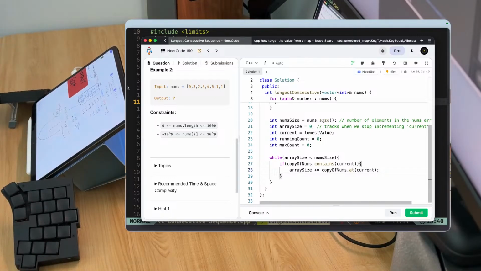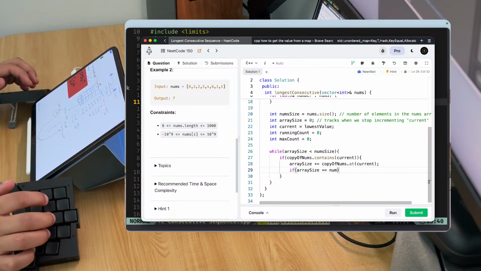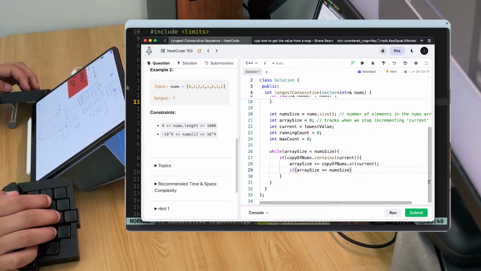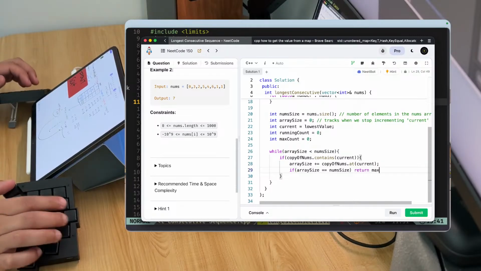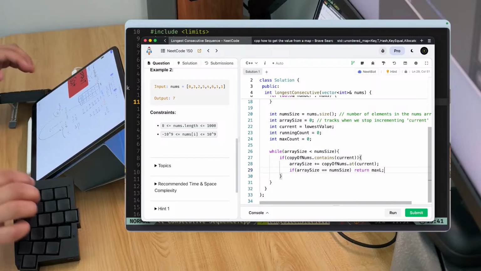Okay, so we'll increment array size. Then we'll check if array size equal to num size, then we can return max L. So this condition essentially says we've looked at all the numbers in nums and we've determined that max L is the longest sequence. So we can return at that point.